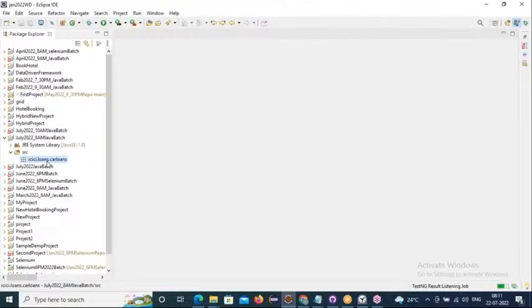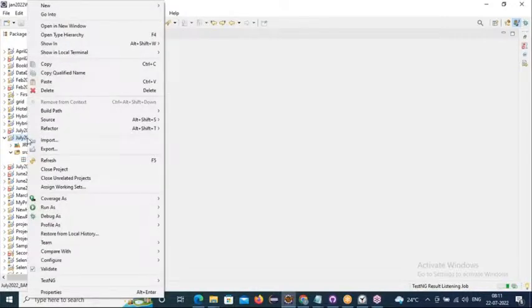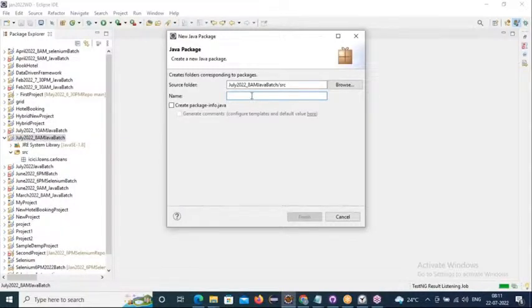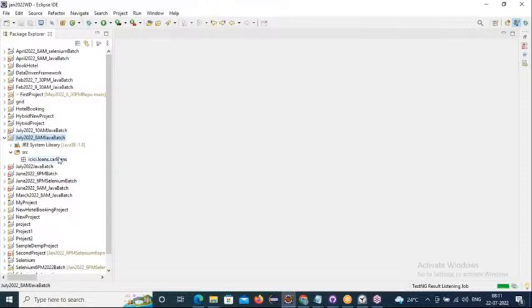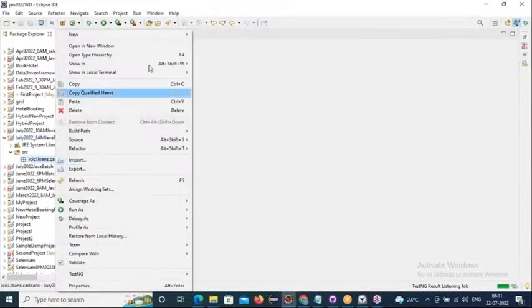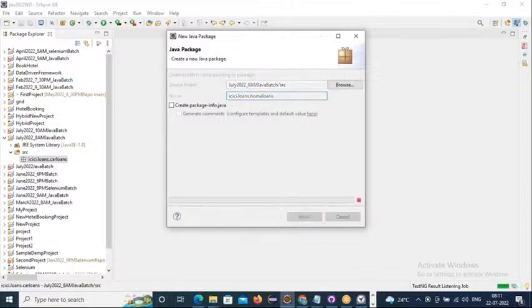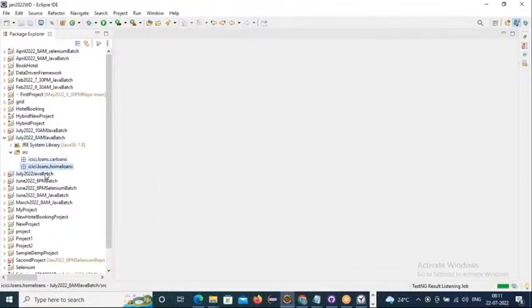As I showed in the document, in one project we have many packages. If you want one more package, right click on the project, new package. Again we need to type it completely. Suppose now you want home loans: icici.loans.homeloans. I need to type everything. Instead of typing everything, I will tell you a workaround. On an existing package, right click, new package, and simply change whatever you want to change. That's it. Like this, in one project, we can create n number of packages.